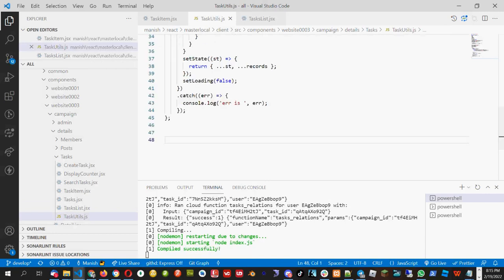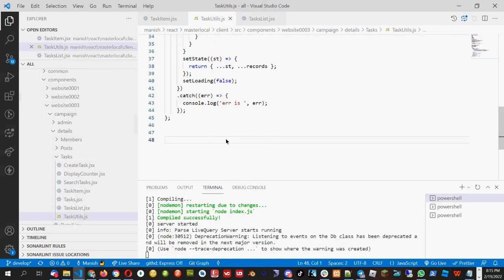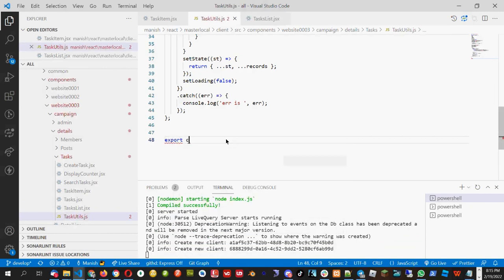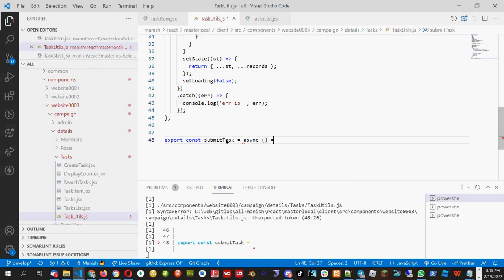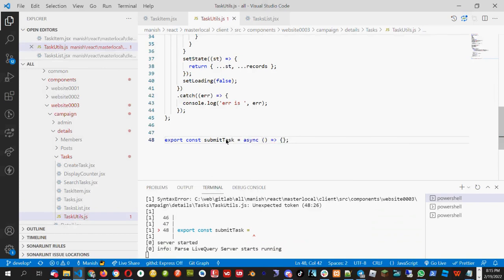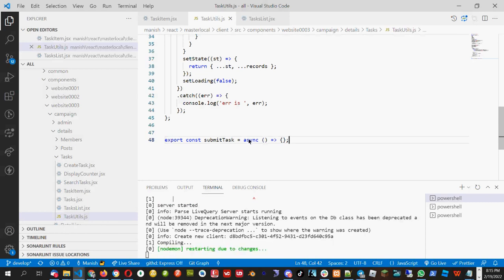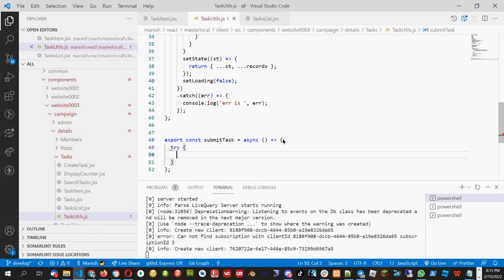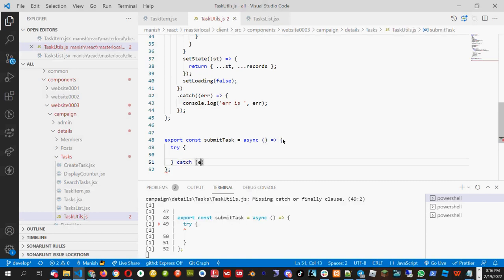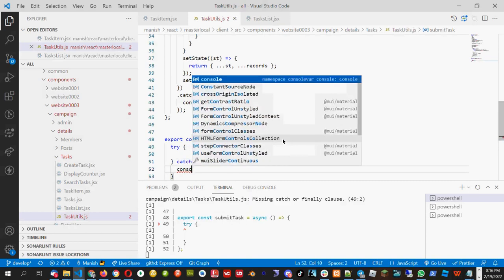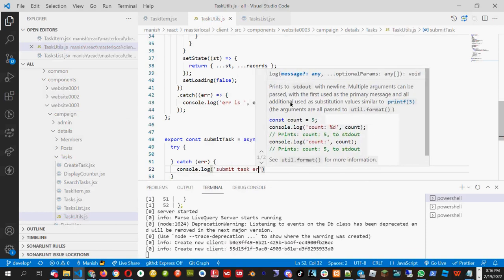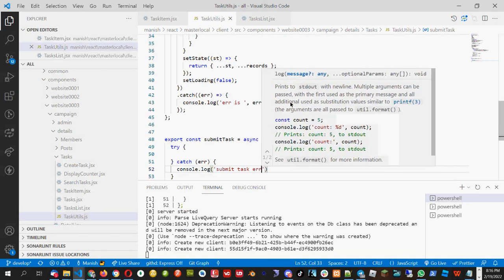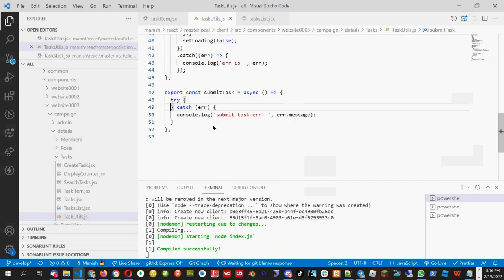So now you will help me in writing this function. Okay, I will not write it down. I'll create one function, submitTask. Now this function will be an async function because I need to make some async call. Whenever you have an async function, you should always put a try and catch block. And here I will say console.log, submit task, error.message, so we'll see what the error is when some error is there.